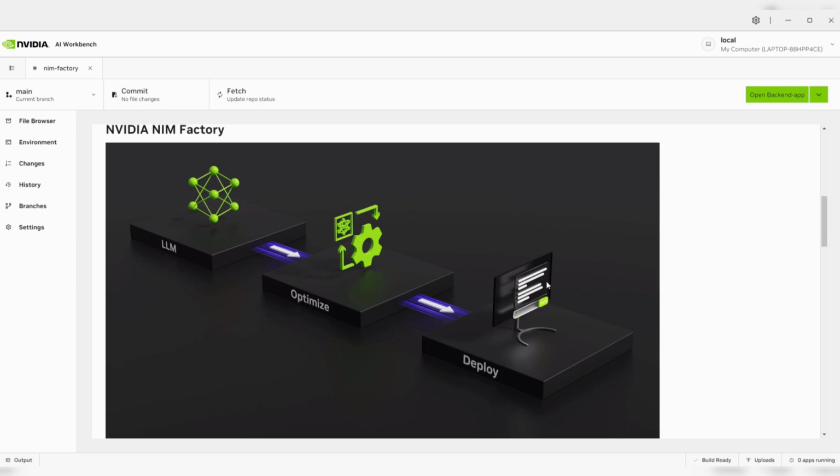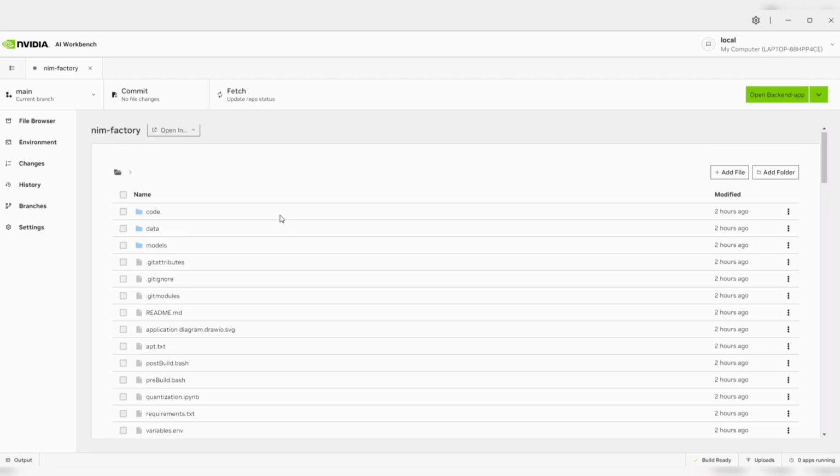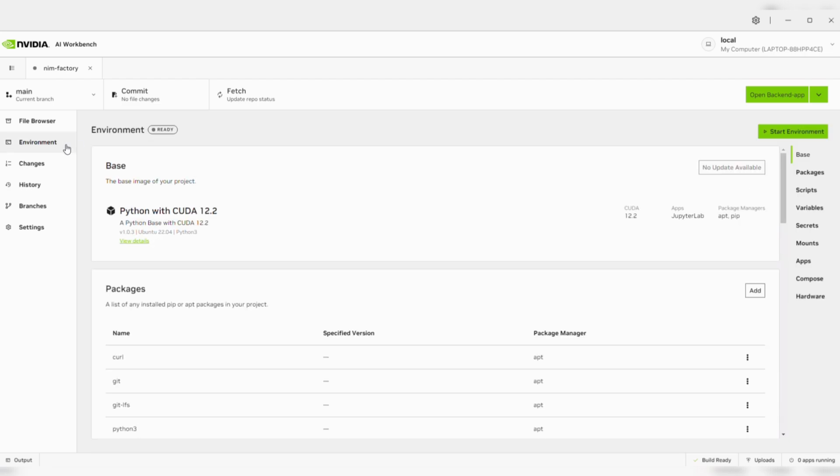This is my project NVIDIA NIM Factory. So we are in NVIDIA AI Workbench. Let's get started. First, let's go to the environment section and start the environment after cloning the project and building successfully, as it shows here.